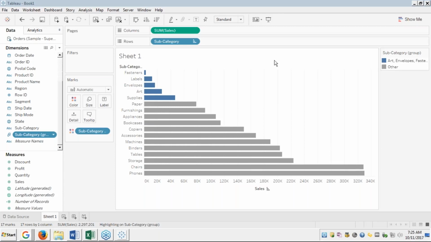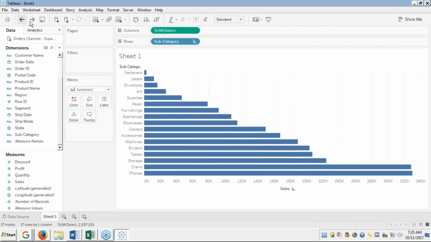Yes, Sagar. I'll be repeating this once again, friends. So what I'll do is press Control Z and undo the changes I made. Okay, so now this is the data set that I had, and observe closely that there is no dimension called subcategory group in my existing one before I create something.